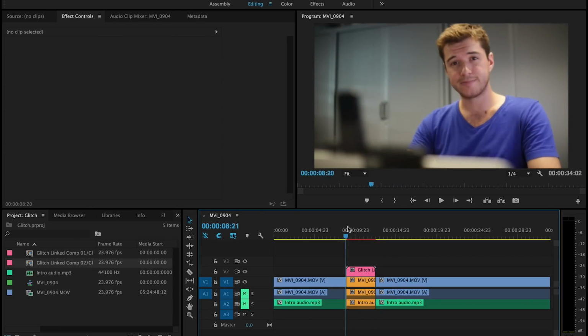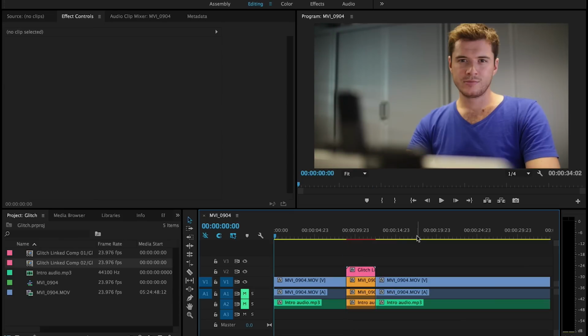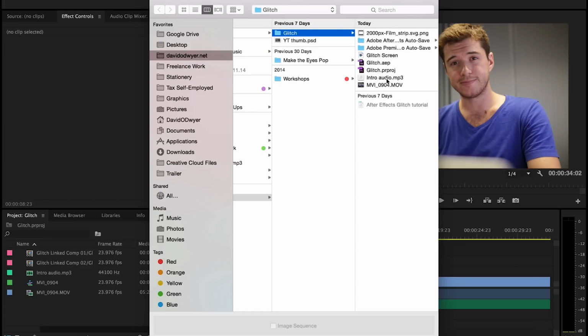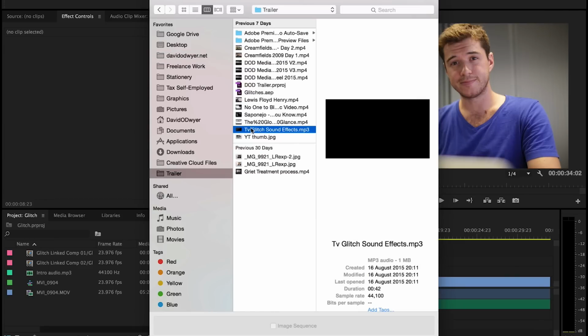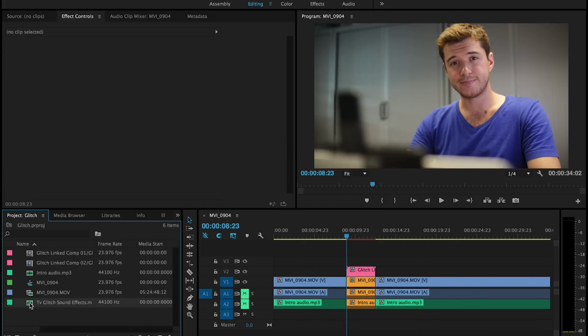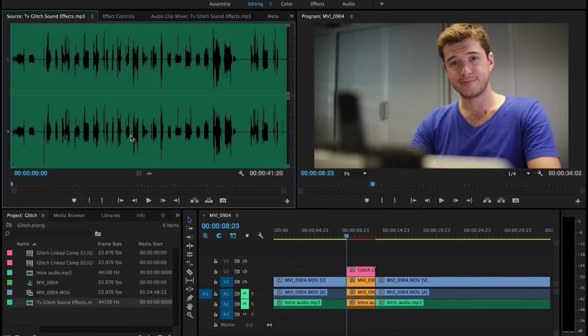All right, I think that looks pretty fantastic, but that's only half the job. The other half is to use sound. Now, I downloaded a little sound clip. The sound clip was from a YouTube video called TV Glitch Sound Effects. So if you import this and load it up, you'll see you've got all sorts of sound effects here, and you can listen to them. So you see you've got a whole variety of stuff that you can use.